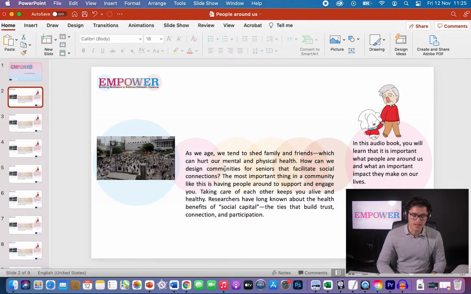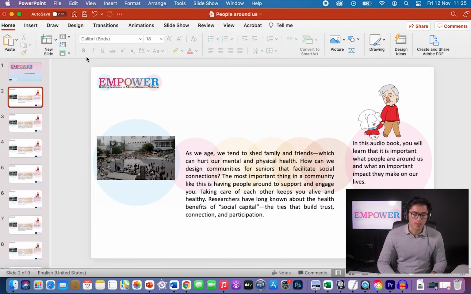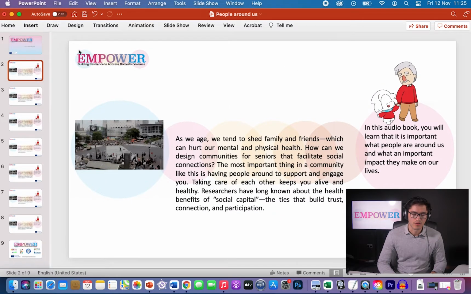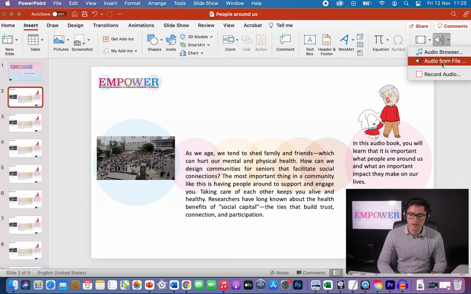So the first slide is this one, "As we age..." through to participation. We need to put the audio here. So we need to go to Insert, Audio, Audio from file.